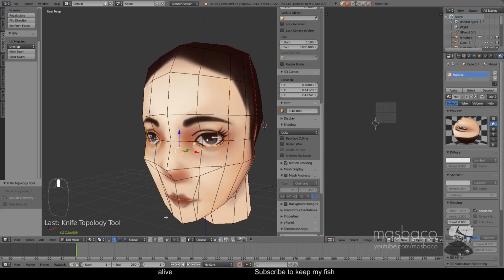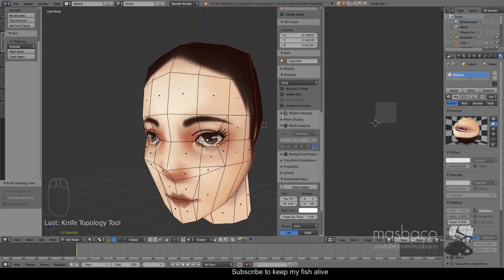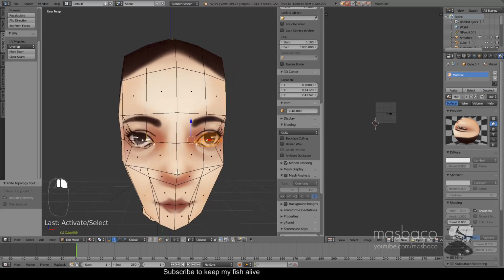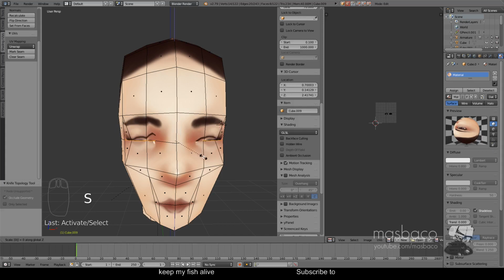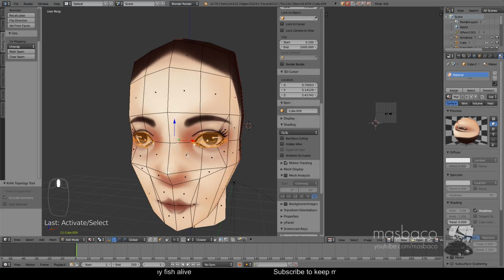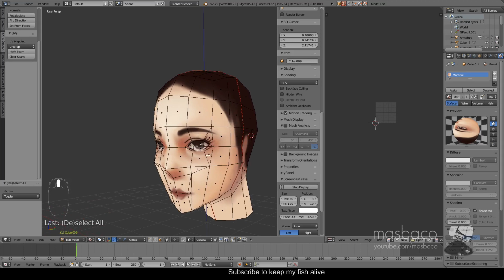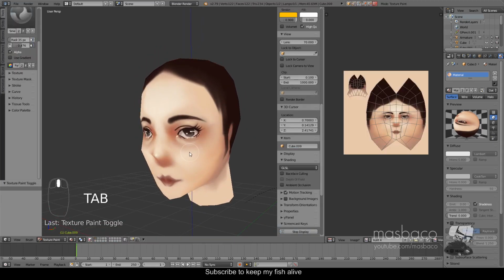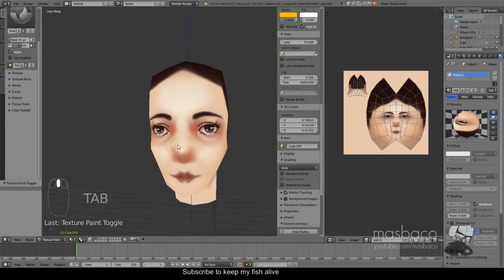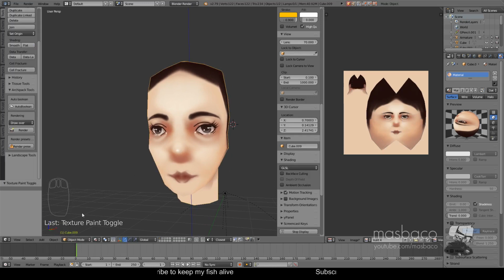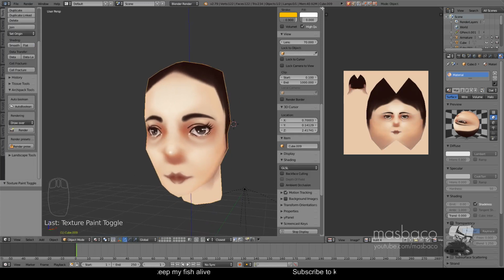Okay, let's test the eye. Select this face also. Hit S, Z and 0, so it's closed. It's not perfect, but close. Hit tab to exit the edit mode. Then from texture paint we go to the object mode there. Now we set this aside.